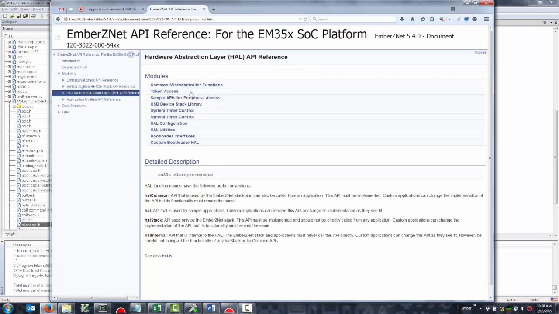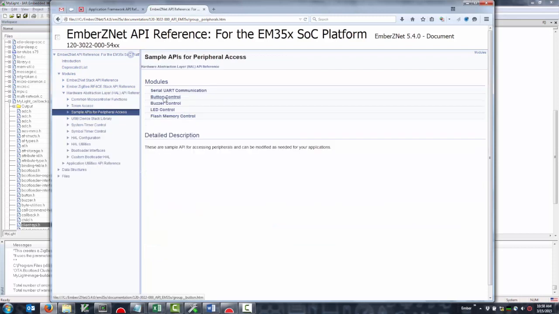There's a brief introduction here that explains the conventions of the APIs so that you understand the naming conventions. So since we're looking for drivers for the LED, which is a peripheral, we're going to click on Sample APIs for peripheral access. And there are peripheral drivers for the UART, the button controls, buzzers via a PWM or pulse width modulation, and there's an LED control driver that we'd like.